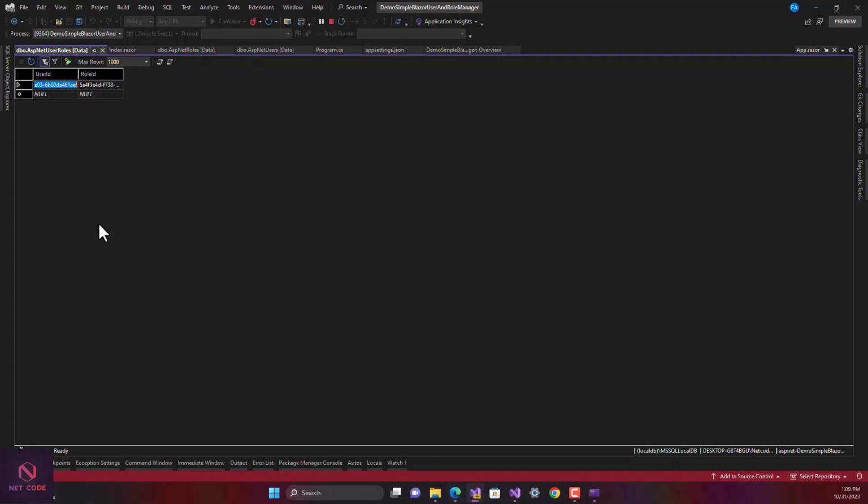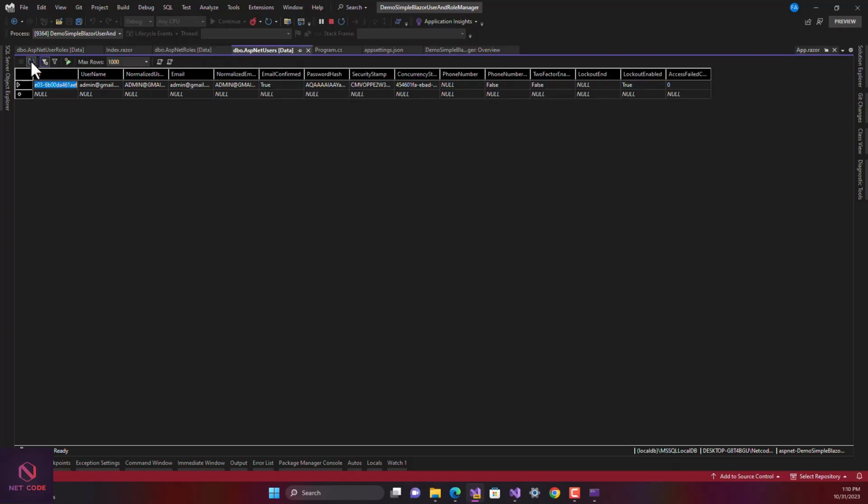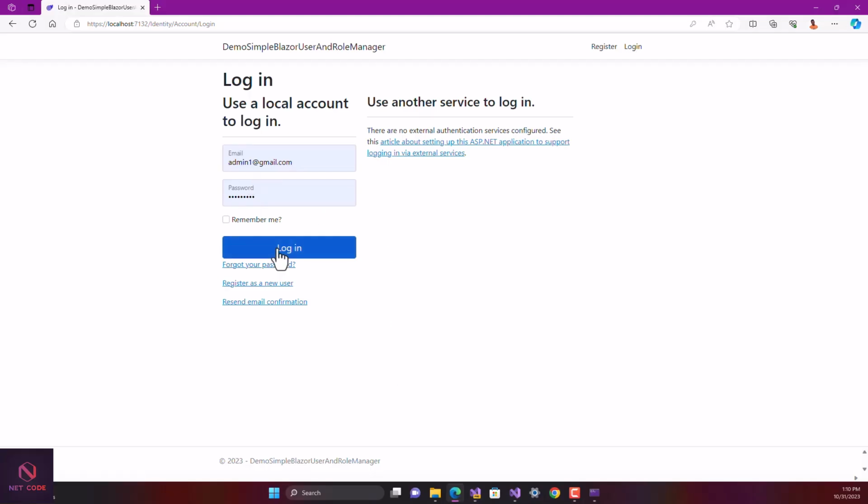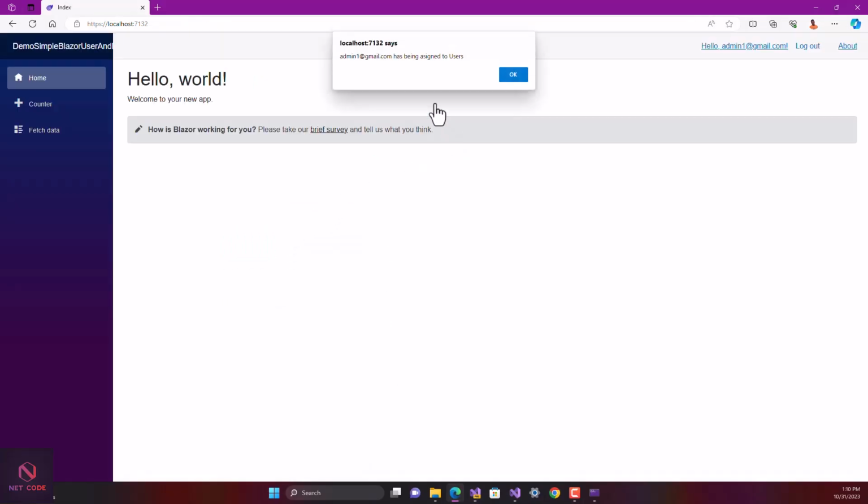So when we check this, you can see there's no role created, only the first one. When we check the rows too, no role created as well. But you can see when you check the user, the new user has been added. Let's check it out. You can see the new user has been added as admin1. Alright, so now let's log into this and also see what happens. So admin1, log in, and now let's see. So admin1 has been assigned to a user.